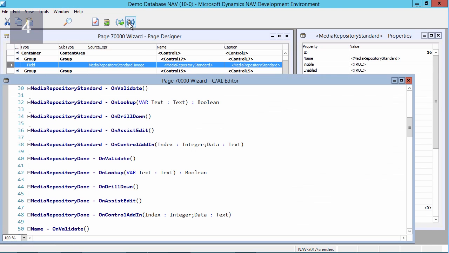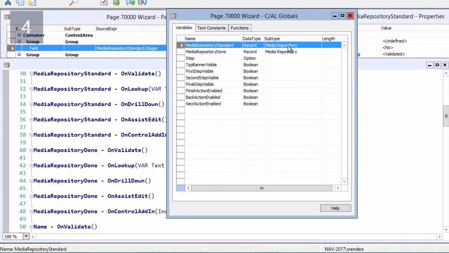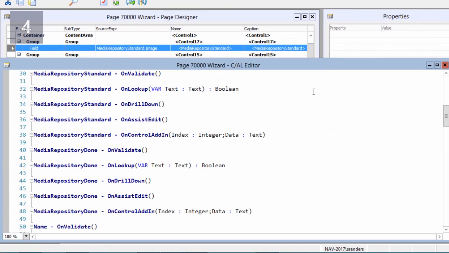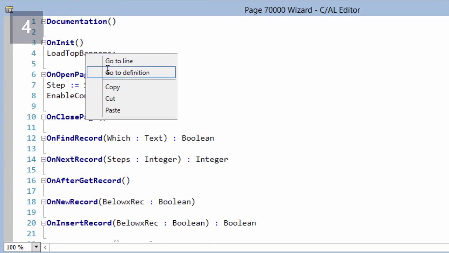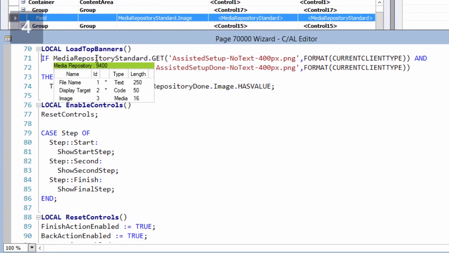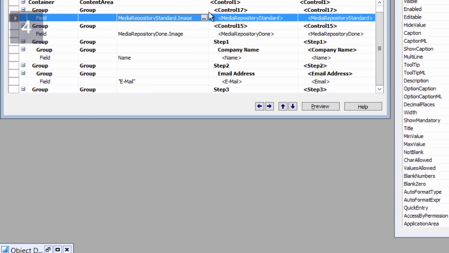So if you have a look here in the codes, or actually in my variables, you notice that I am using a table media repository. I'm using the table 2 times. And then in my code, I will determine which image to load by using the load top banners. Let's have a look in there. As you notice here in this table, I'm fetching certain images, which I'm formatting according to the current client type. So these images will depend on which kind of client is running. And then I'm also determining if the top banner should be visible, yes or no. So that's how I can add these images on top of the header of my page.